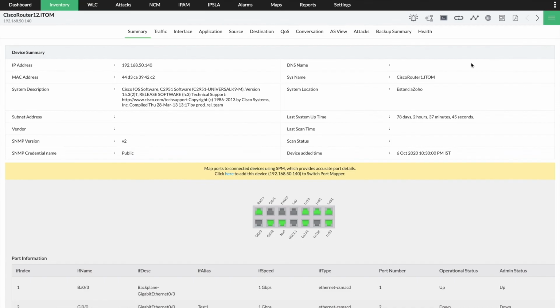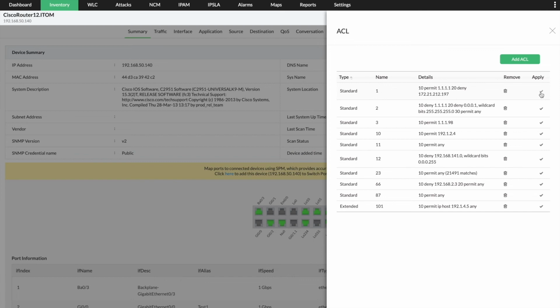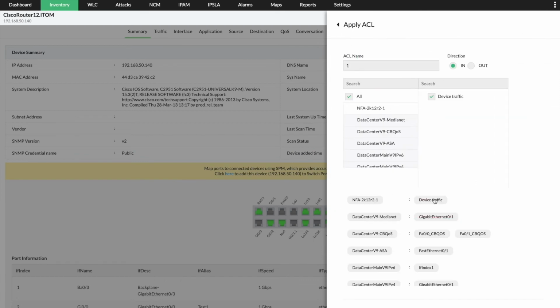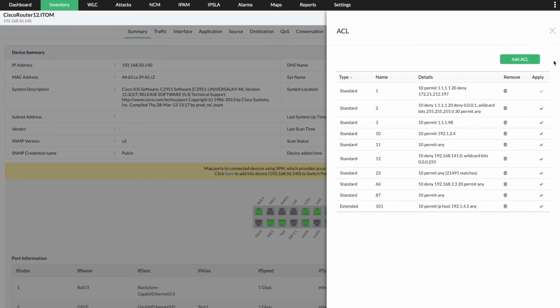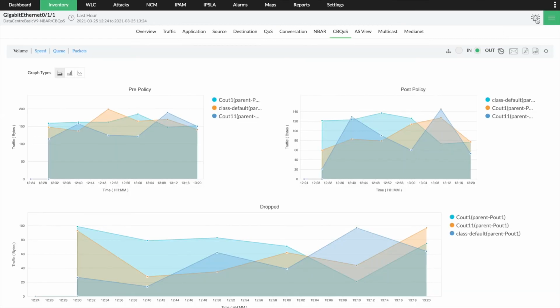Shape network traffic. With its traffic shaping features such as service policy and access control list, NetFlow Analyzer helps you set, validate, and reconfigure quality of service policies. It helps you block or restrict bandwidth hogs and ensure the priority of your mission-critical applications.